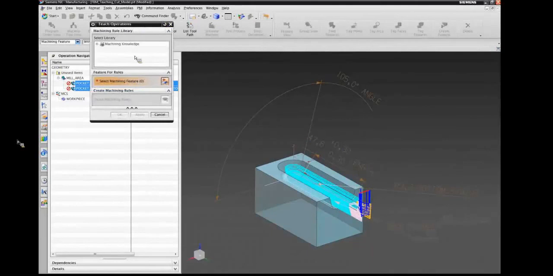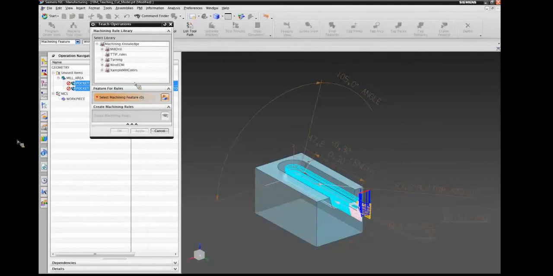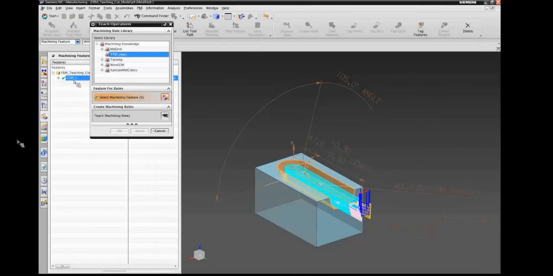brings the dialog, says, where do you want to put those rules? Well, I didn't want to mix them with my mill drill. I want to put them in the library that I just created, the empty library, in my tech tip rules library. What's the feature you want to associate these rules, these operations, to? I can go select that and say go teach it.